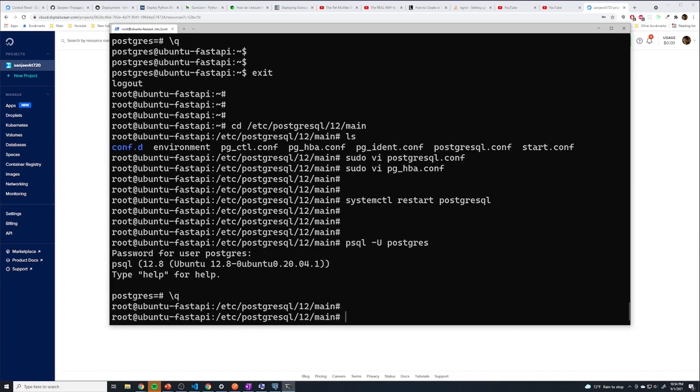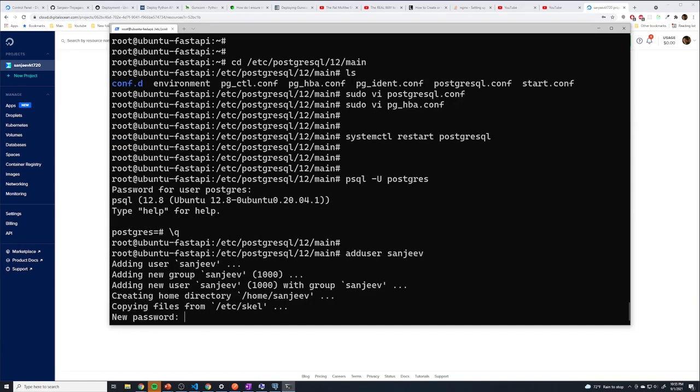So on Linux, to create a new user, you type in the command usermod. Sorry, not usermod. We do adduser and then the name of the user. So pick any name you want. I'm going to do Sanjeev in this case, but you can name it like FastAPI or whatever you want. And then it's going to ask you for a password. So put whatever password you want.